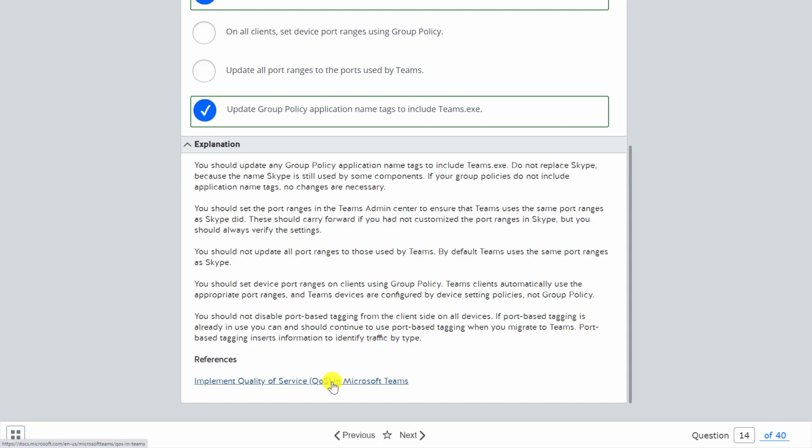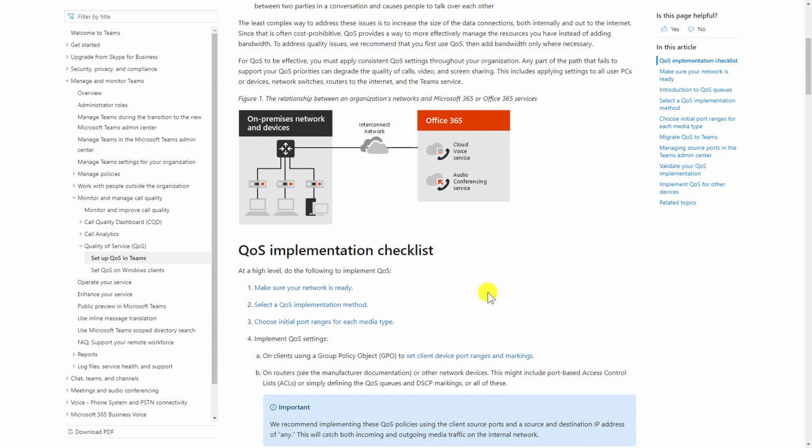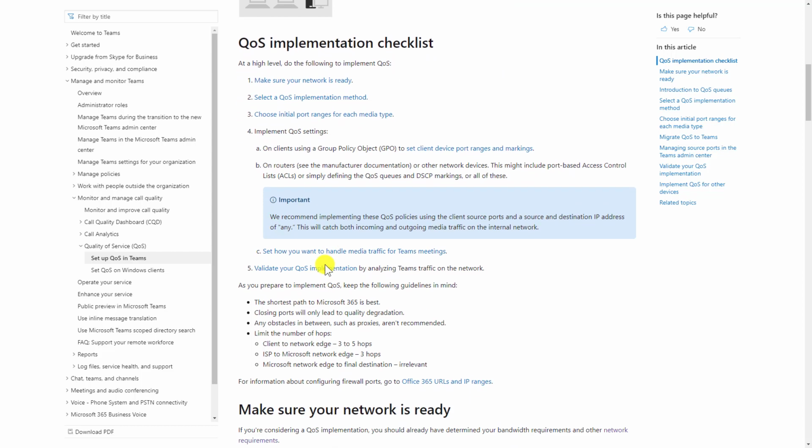Let's take a minute, ladies and gentlemen, to go through this link here, because as we can see, this is a very needed one. By using quality of service, we have different types of settings. This is how we can use an on-prem network connected to an online network. So this is just an example going through the implementation checklist, the different types of checklists which you need to go through.